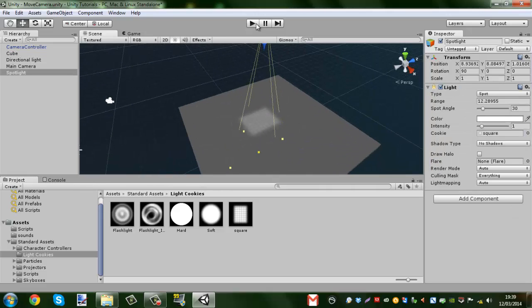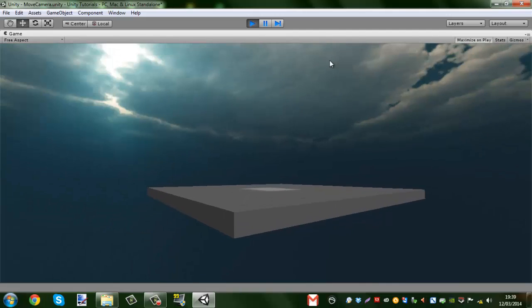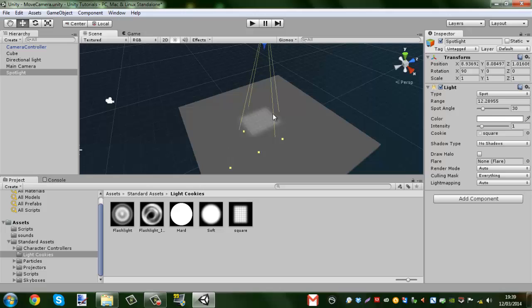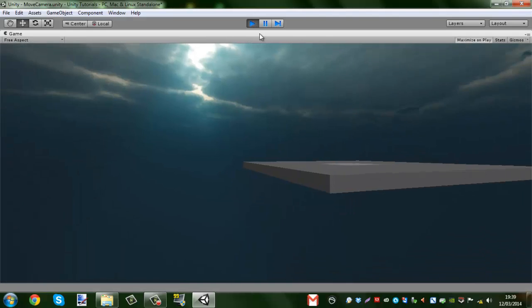Let's do that. So here we go. We've got this one here. I should probably have set them up. And we've got the flashlight.